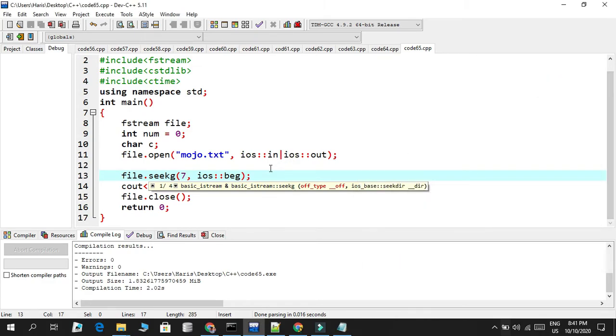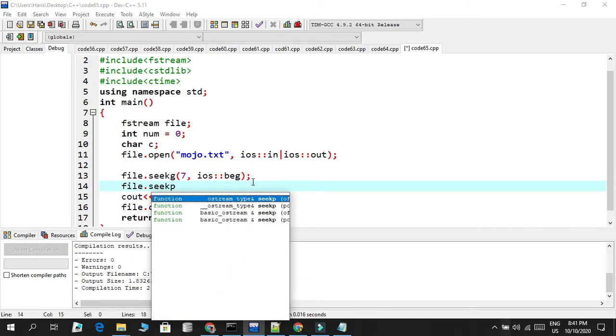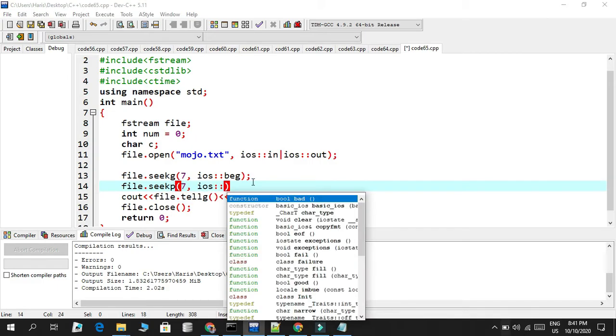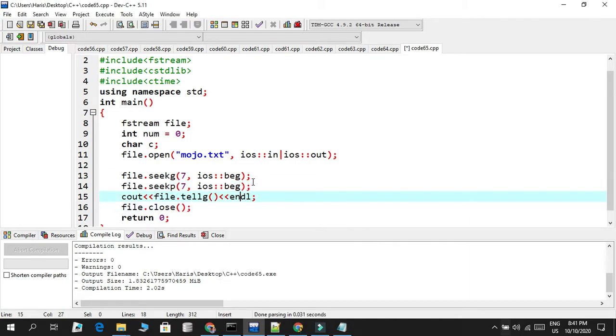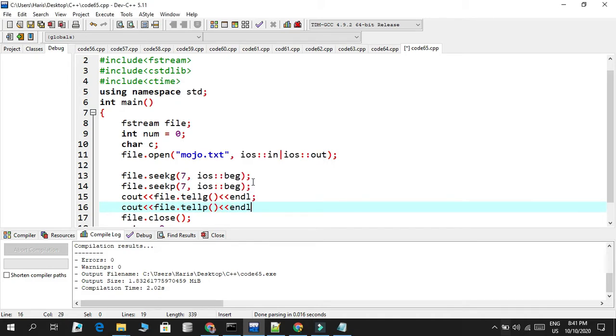So now that was with reading. Now we have a similar task for writing. For writing purposes, we have file.seekp, which is seek put. For instance, we still have the same 7. It still starts by default at 0, and then we have ios::beg. Now we have the same over here. We're just going to console output file.tellp and endl.